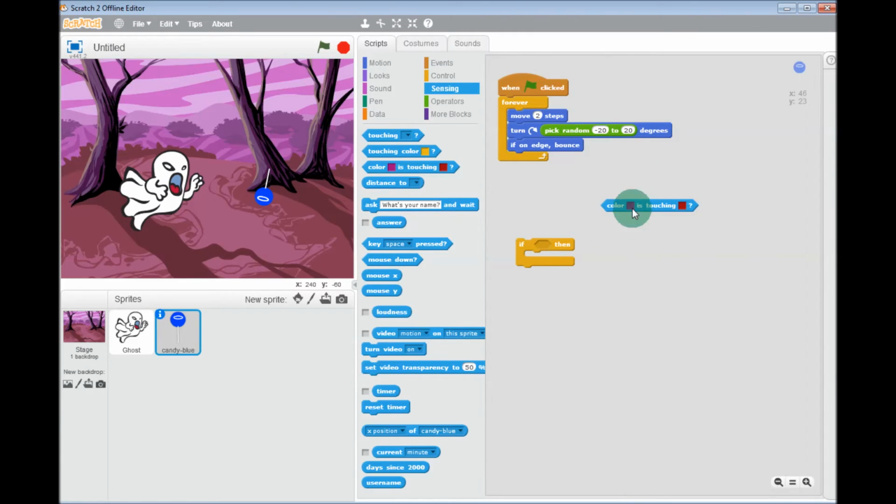So let's see what it does. So in this case, if the color of the lollipop. And what I'm going to do is click right in this color area right here, and this becomes sort of a sampler, just like that eyedrop tool. And I'm going to come to the lollipop. I'm going to click on it.